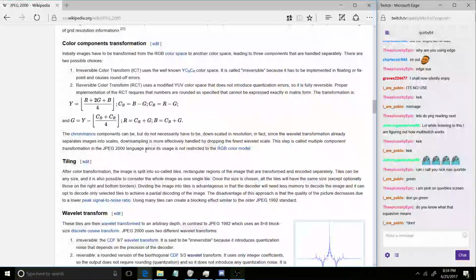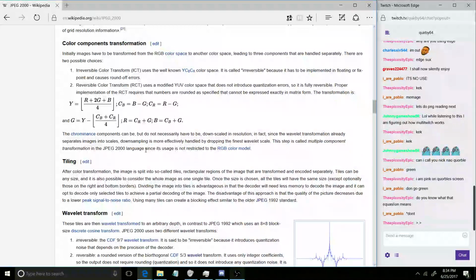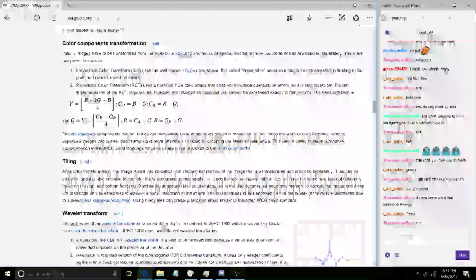Dividing the image into tiles is advantageous in that the decoder will need less memory to decode the image, and it can opt to decode only selected tiles to achieve a partial decoding of the image. The disadvantage of this approach is that the quality of the picture decreases due to a lower peak signal-to-noise ratio. Using many tiles can create a blocking effect similar to the older JPEG 1992 standard.